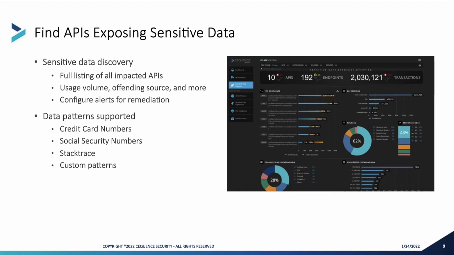So very powerful capabilities. You see the different data patterns that we support there: credit card numbers, social security numbers, stack trace codes, and then you can create your own custom data patterns for analysis. Here too, much like the previous slide, you can initiate alerts and remediation tasks through Slack, email, and other collaborative tools that you might have in your arsenal.